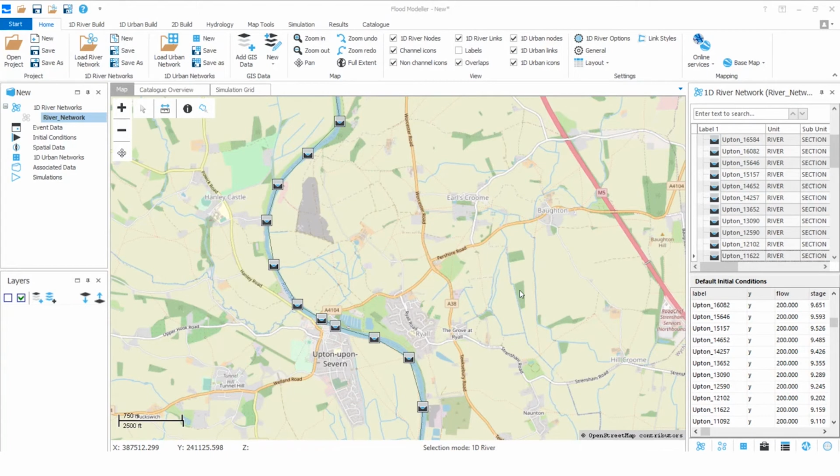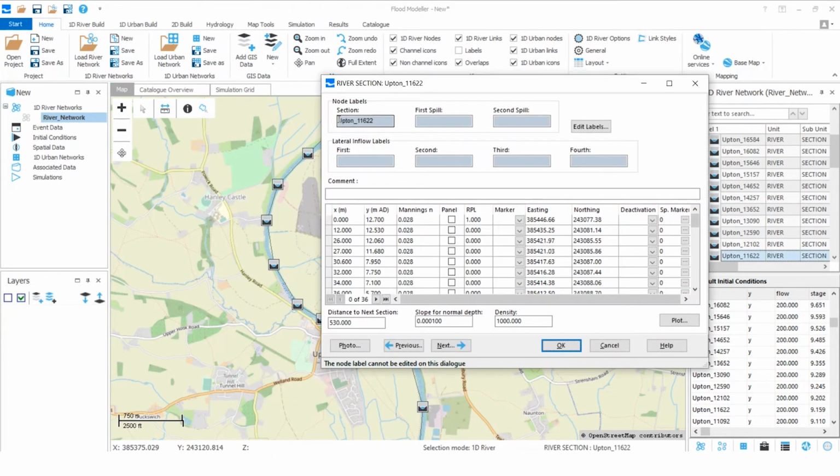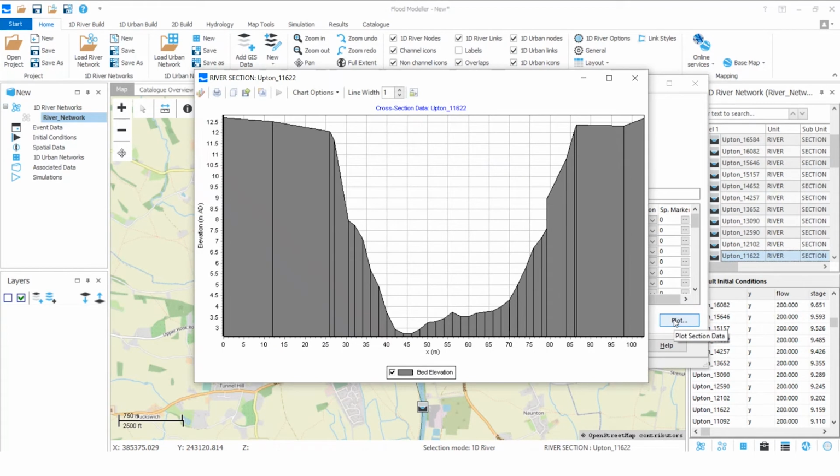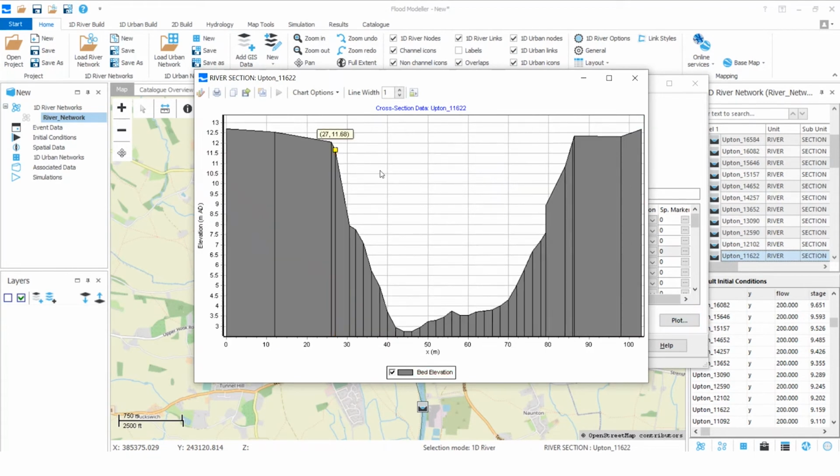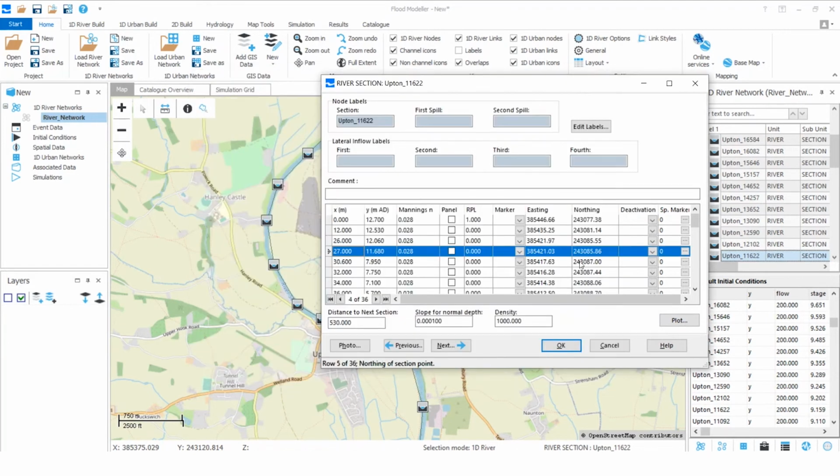So I've got my river network loaded, and initially I'm going to open the river section that I want to add special markers to. We'll decide where the special marker is going to be located. So we could either click a row here, or a helpful trick is to plot the section itself, and then we can click the location where we want the special marker to be, and then simply minimize out of that plot, and we can see that row has been automatically highlighted for us.